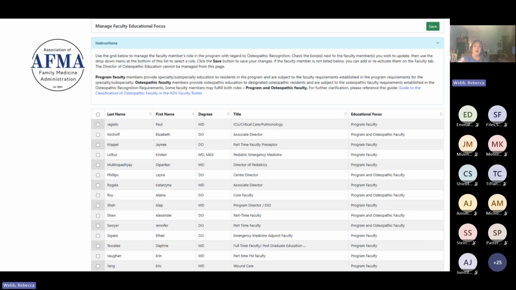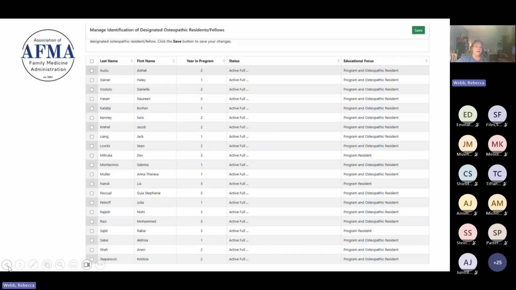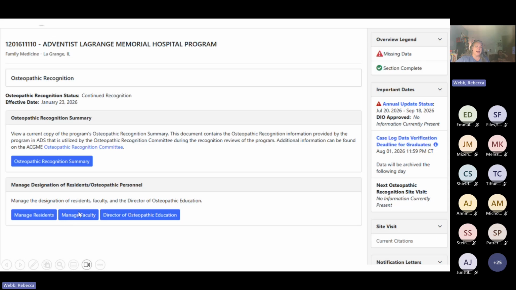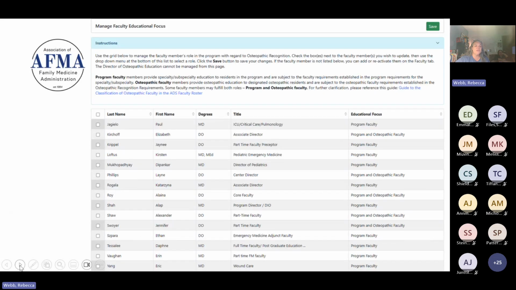So this is the faculty section. If you go back to that last page and click manage faculty, this is what it will look like. And the same thing, you click the box and you'll be able to change the educational focus of the faculty. Make sure all your osteopathic faculty are listed as osteopathic faculty.